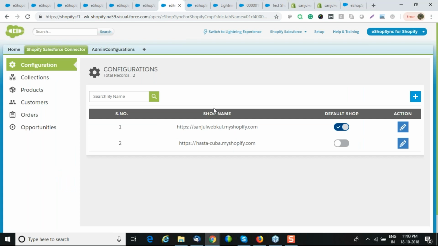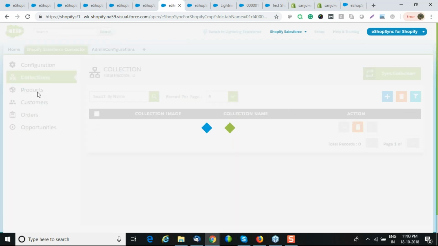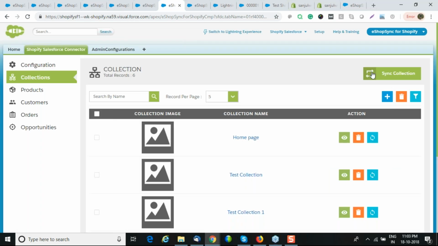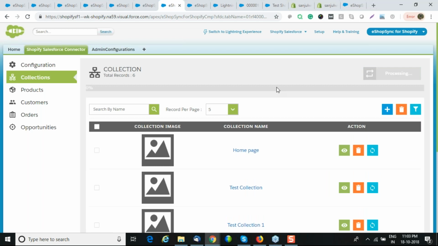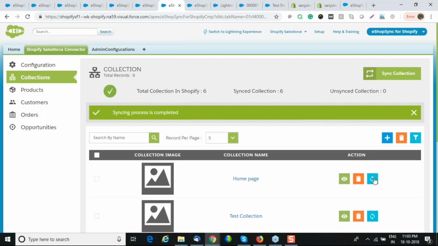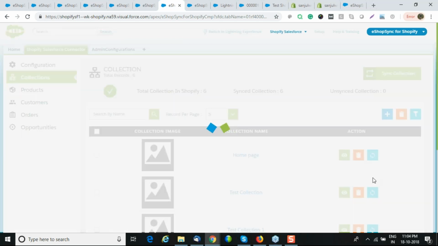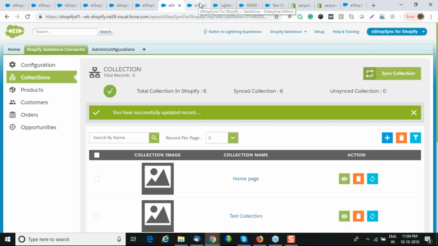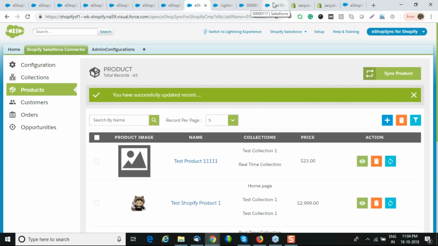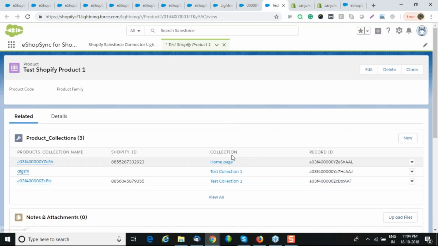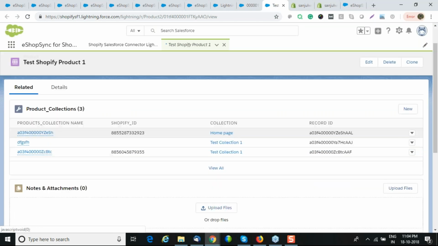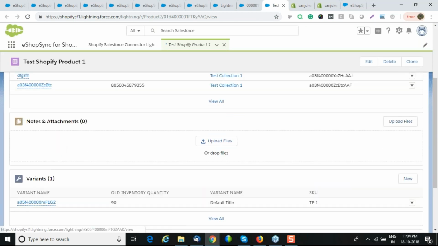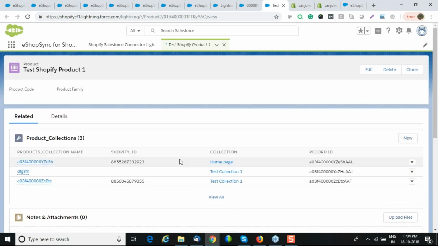So if we talk about these collections, apart from the real-time sync, we have also provided a button over here. You can sync all the records in one go, and we have also provided an individual sync button here. Once you click on it, it will sync the record instantly. And once you take a look at the product record, it will sync the variable products as well. You can see in the related list, this contains the variants. So even if you have multiple types of a product in Shopify, all the information will be synced to Salesforce right in real time. You don't have to wait for that.